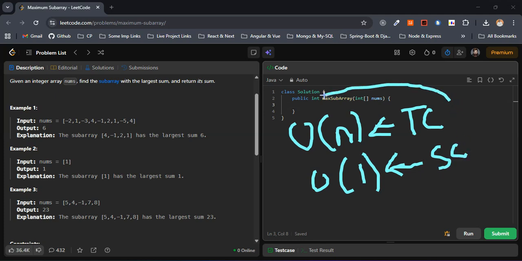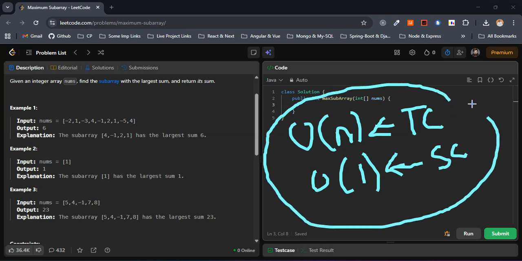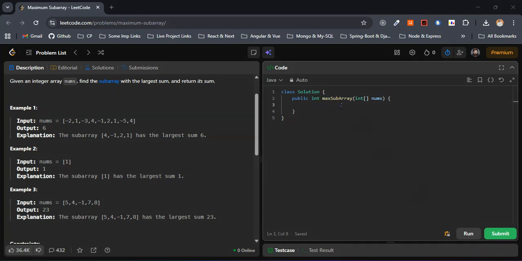So the time complexity and the space complexity for the code that we'll be writing would be big O of n and big O of 1 respectively, right? So as we are completely familiar with the approach and the complexities, let's start writing the code.